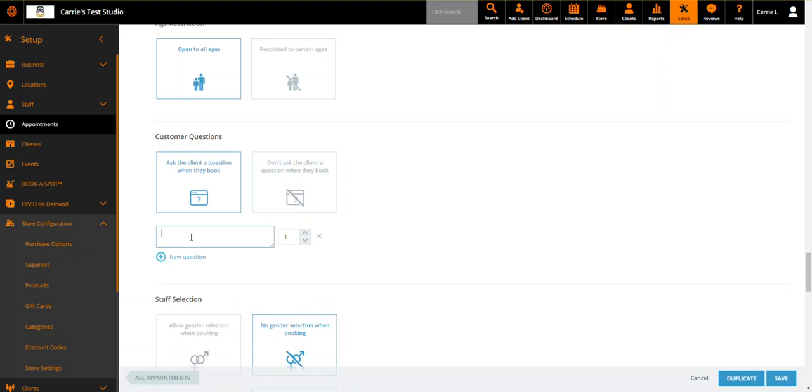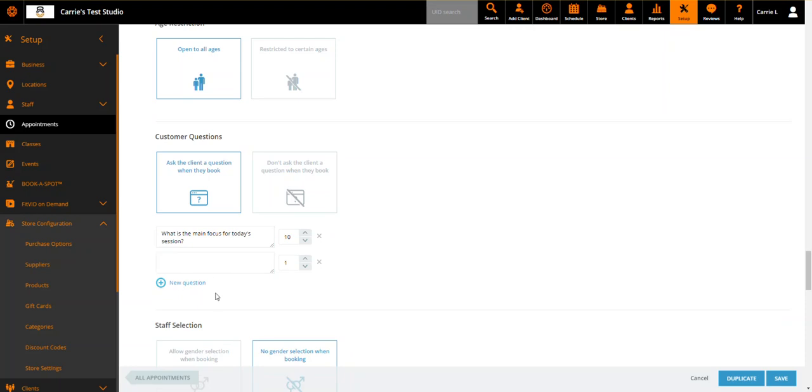For example, maybe you want to know what is the main focus for today's session. Maybe that's a question that you want to ask when this is being booked. In that case, we can ask it. The clients will have to answer. And the right-hand side here with the little digit along with the arrows would dictate how many rows you want to give the space to the client to answer you. For example, maybe you want to give them a little more space to type in a longer answer. Maybe you can give them 10 rows. You can also ask additional questions if you would like to. Once these are set up, it will be a mandatory field that the clients must fill in as part of their booking process online.